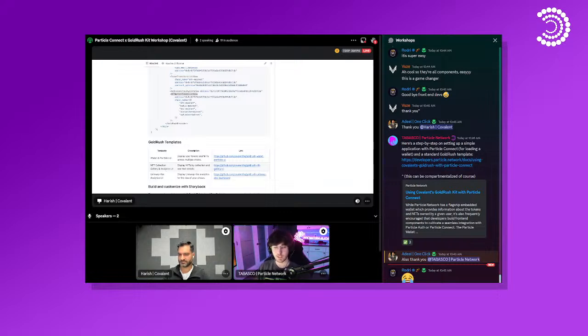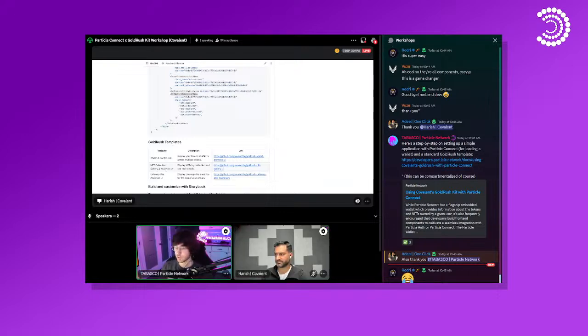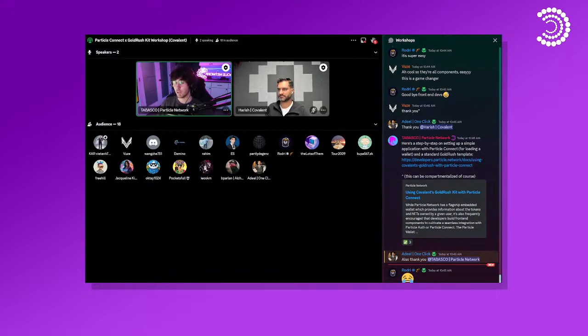So this is the intersection between GoldRush and Particle Connect, the link that I threw in the chat. Basically, when you're building an application, like I mentioned earlier, there are a few parts that go into it. One part is the actual wallet connection piece. How do you get a wallet loaded into the application? How do you start reading data off of an address? And GoldRush makes it really easy to take that initial wallet connection and actually do something with it.